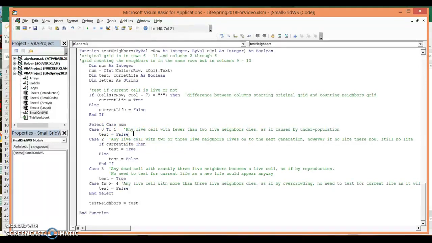It doesn't matter really if there's life there or not. It's going to be blank on the next one. If there's 2 or 3 neighbors, it will live. If there's exactly 3 neighbors, even if it's a blank cell, it reproduces. But at the same time, because of this one, if there's exactly 3 neighbors, it continues. So we don't need to test both. And then if there's 4 or more neighbors, it dies as if by overcrowding. Again, no need to test for current life, as if that number is 4 or higher, there will be no life in that next one.